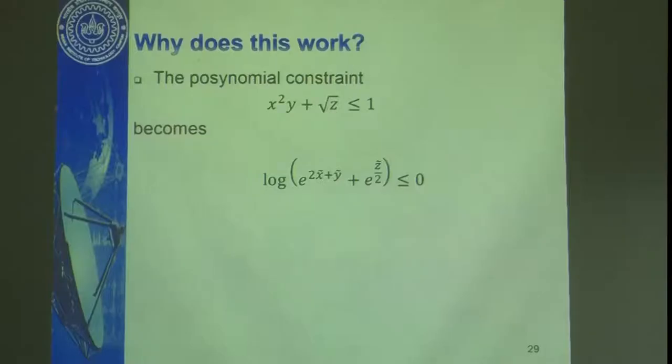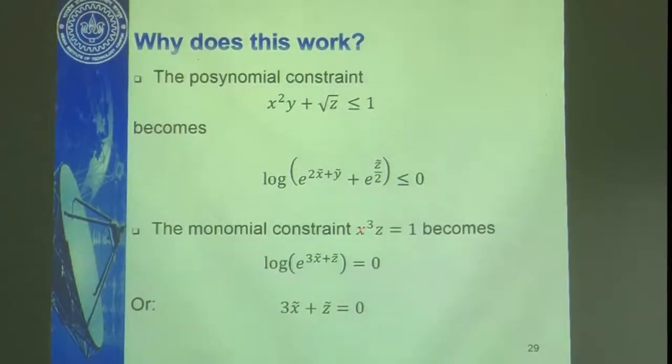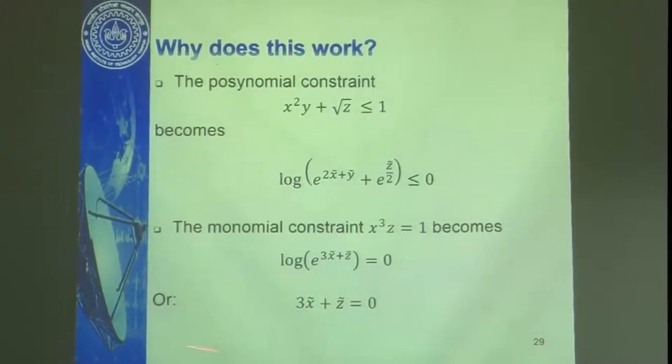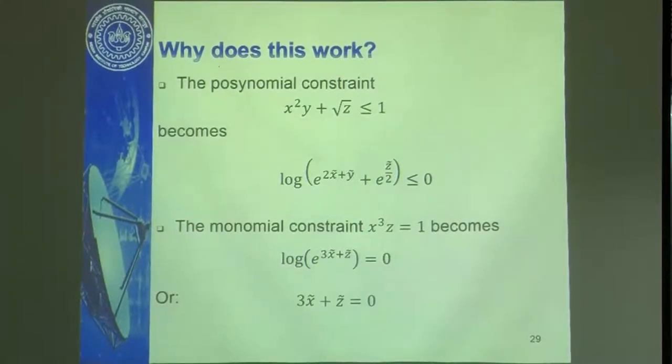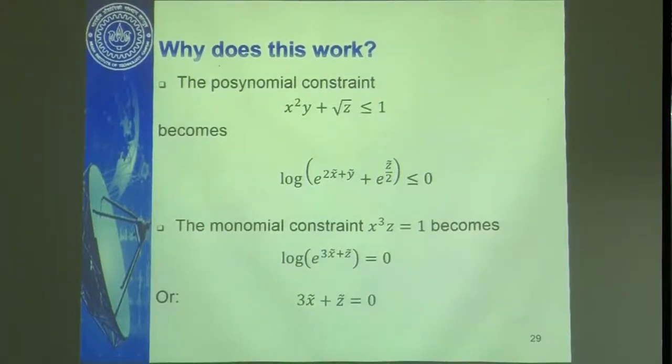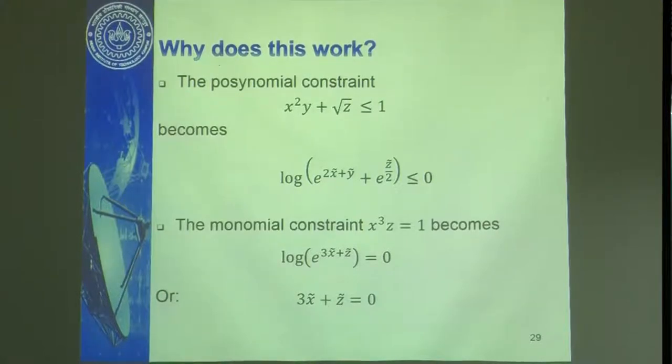And this kind of polynomial constraint x square y plus square root z will become something like this. Log of e raised to power 2 x tilde plus y tilde plus e raised to power z tilde by 2 less than equal to 0, because you have taken log. So, log of 1 is 0. The monomial constraint x cube z equal to 1 becomes 3 x tilde plus z tilde equal to 0. So this one becomes affine. Remember that we allowed monomial equal to 1, which translates to affine equal to 0, which is what we required, right?